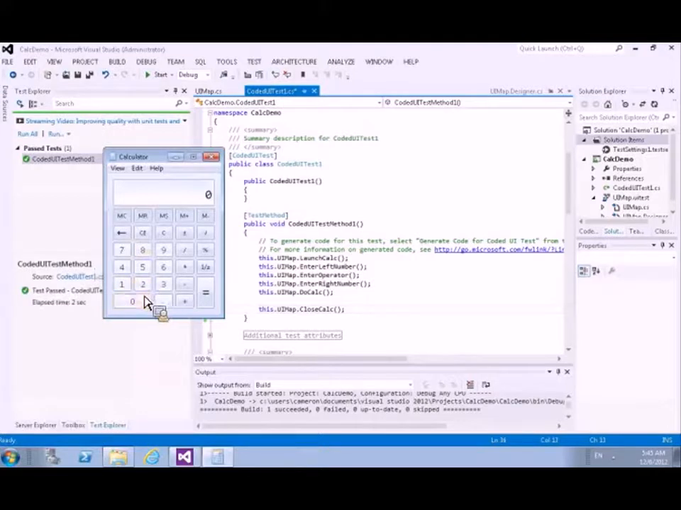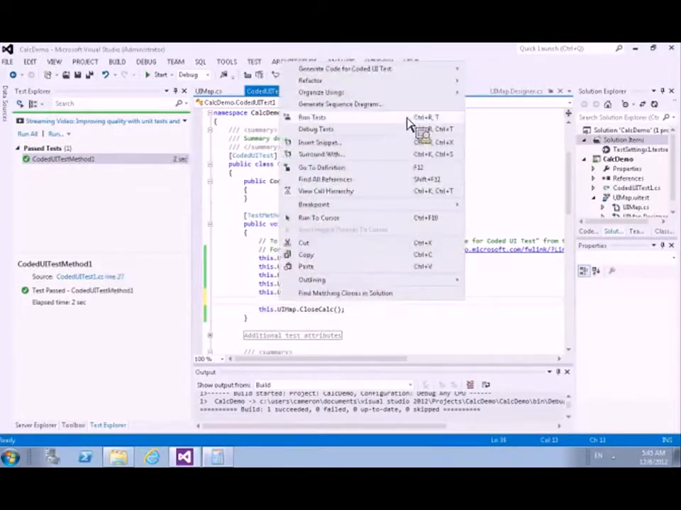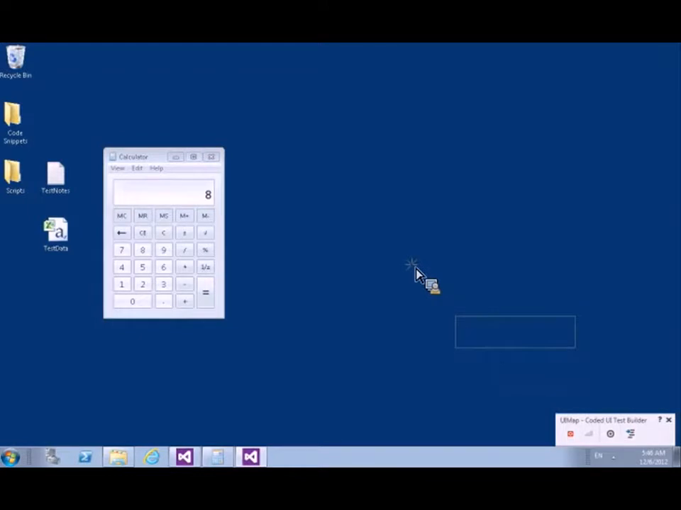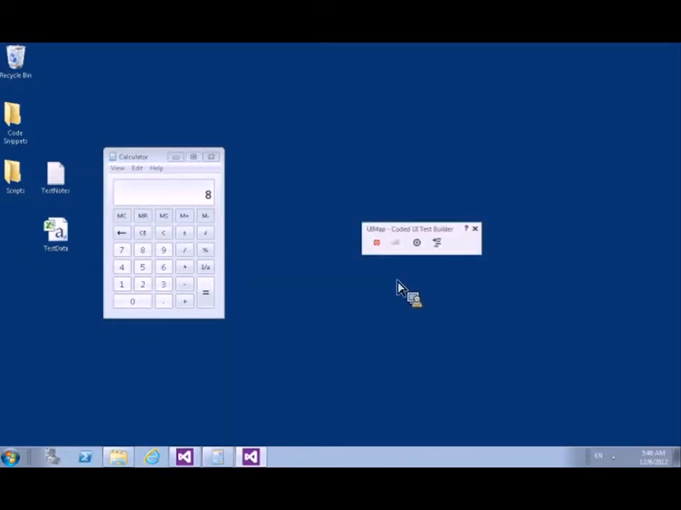So we did something like 2 times 4, and we pressed the equals button. So now I have a calculator in the correct position. Back in my Visual Studio, if I right-click there and invoke the coded UI test builder, we get exactly the same pop-ups as before with the same command window.